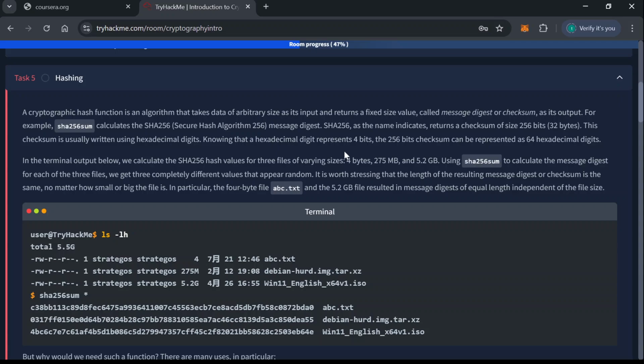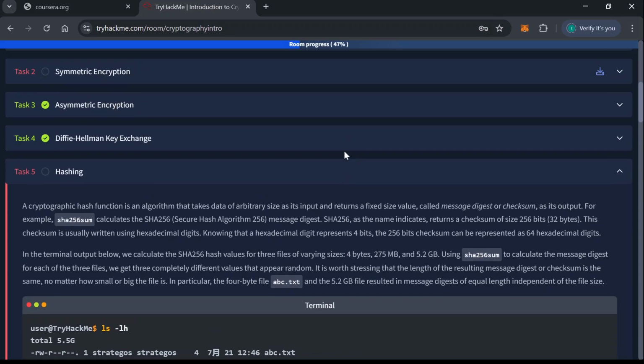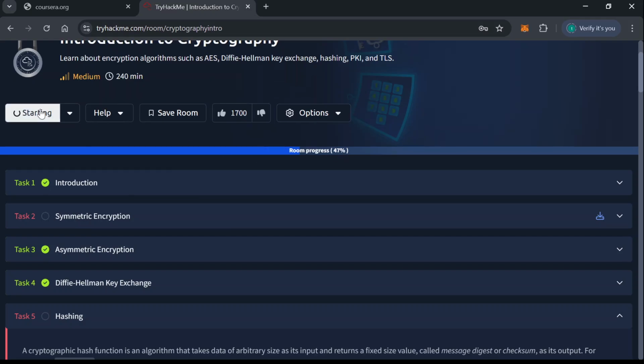Knowing that a hexadecimal digit represents 4 bits, the 256-bit checksum can be represented as 64 hexadecimal digits. We know that 8 bits equals 1 byte. So if we're having 4 bits per digit, how many hexadecimal digits do we get from 256 bits? That's 64.